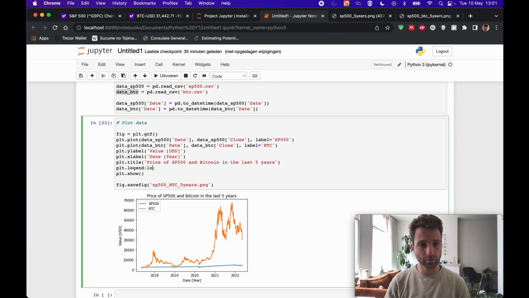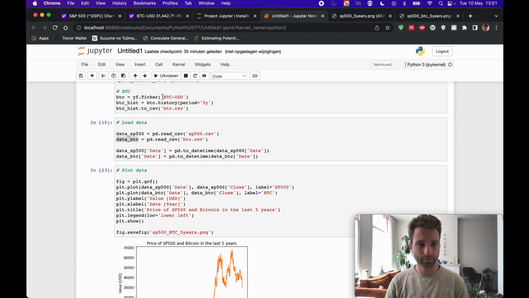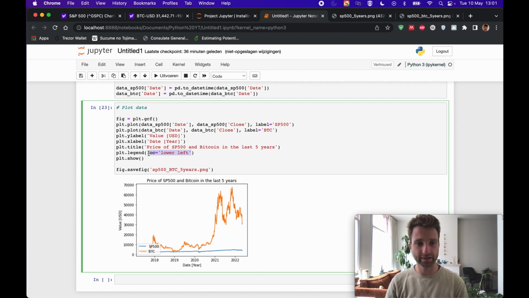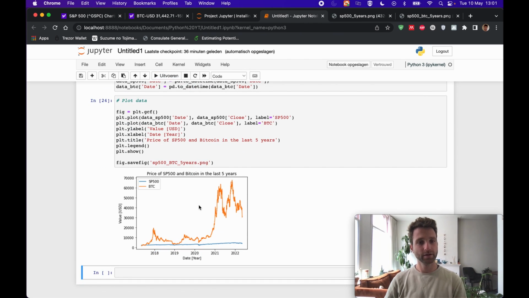You could always add a location. Maybe we don't want it on the top left. In this case it makes a lot of sense, but maybe we can also put it in the lower left, and then you'll see it will be located here. But in my case, I like it on the top left because that's where the graph is quite empty, so that's perfect for us.